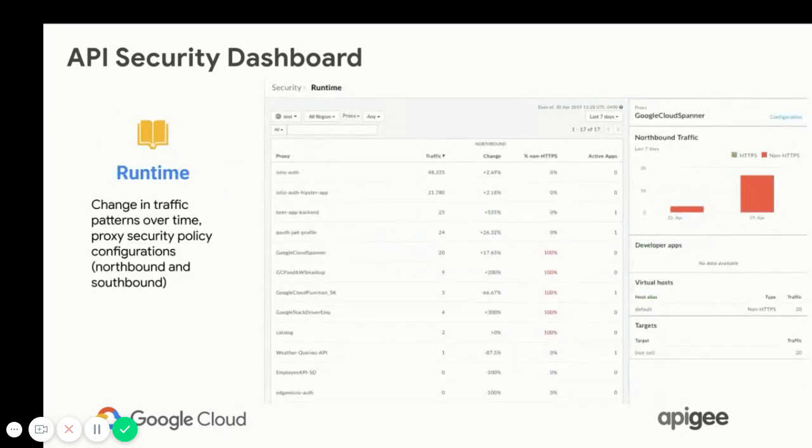If you notice here on the runtime side, this also gives you information in terms of traffic. You have the options for which environment, which region, if it's multi-region, right? And for each of the traffic, it will give you information on how much traffic is coming in. So from this dashboard, I can see these are the two proxies getting the maximum traffic. What's the delta change? Is there any non-HTTPS traffic? And how many apps are there? So it again gives me a runtime perspective on who is consuming my API.